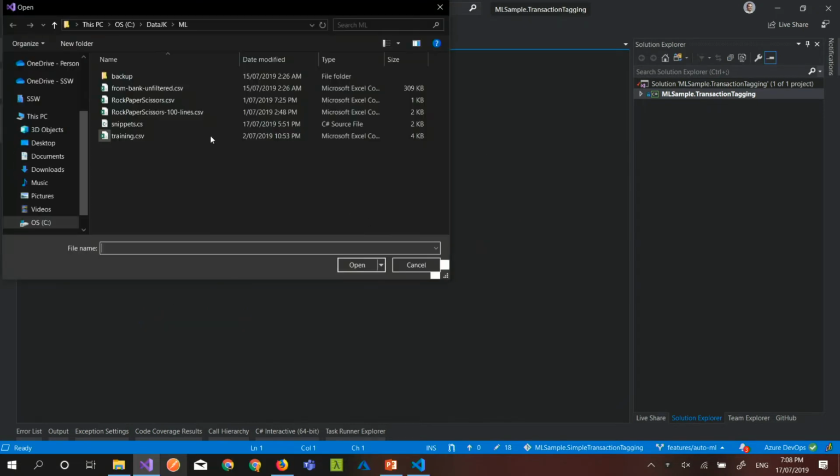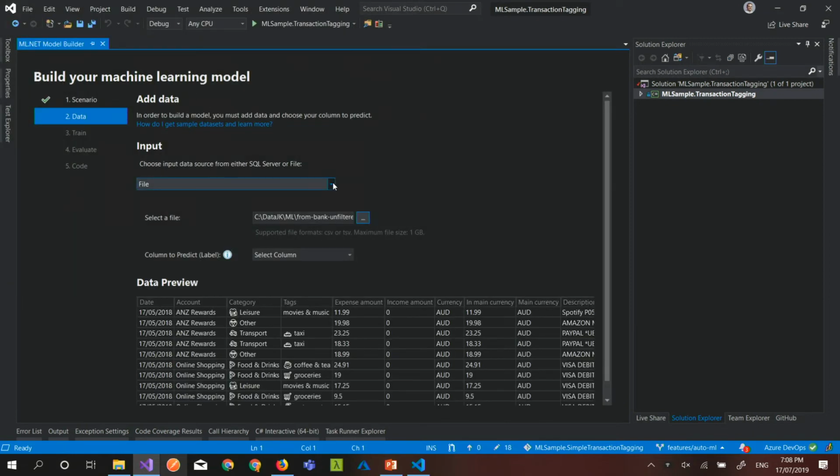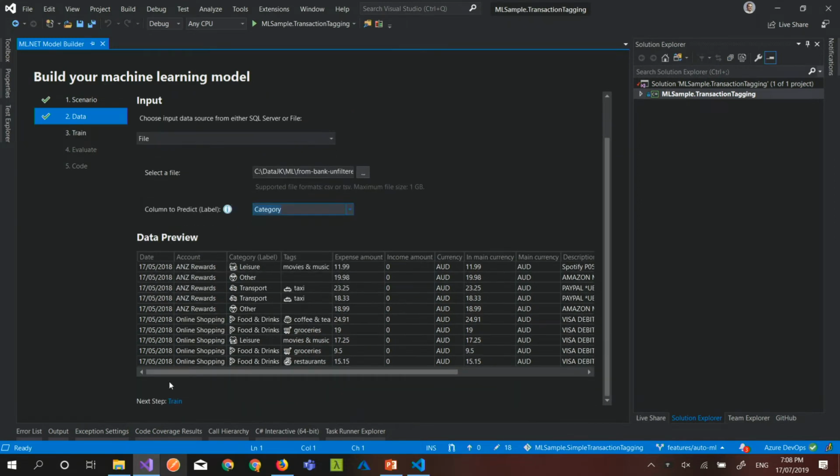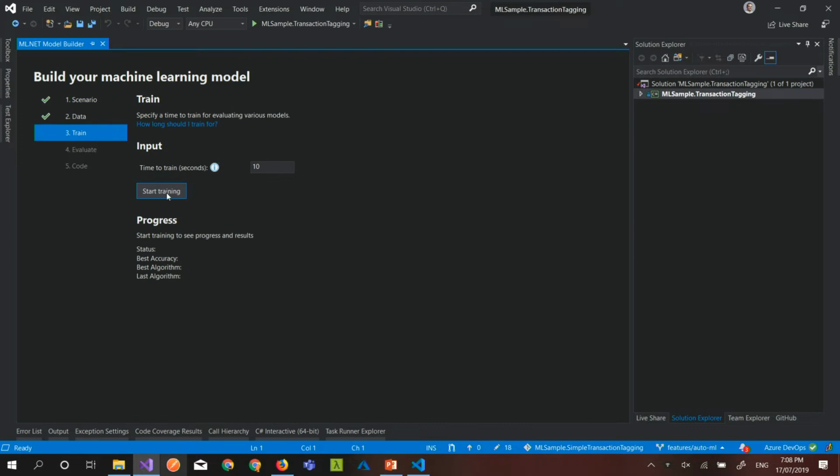Here I'll pick from file, unfiltered. Now, if you have data in SQL Server, you can also select SQL Server. I'm having it here from File, and here I'm selecting Categories. And I train, boom. So now all that theory is just running in the background, and I can just chill and not bother learning machine learning.